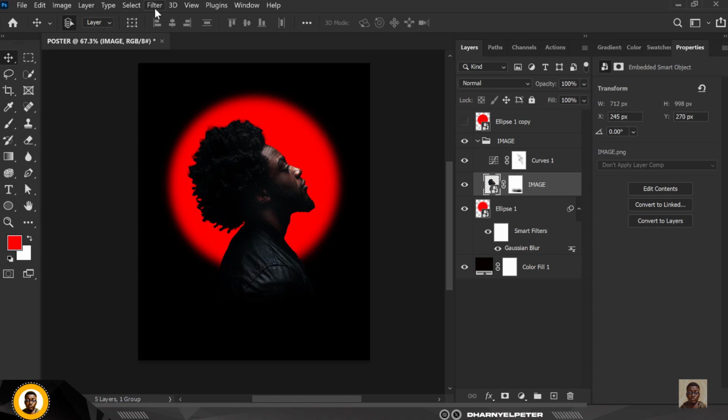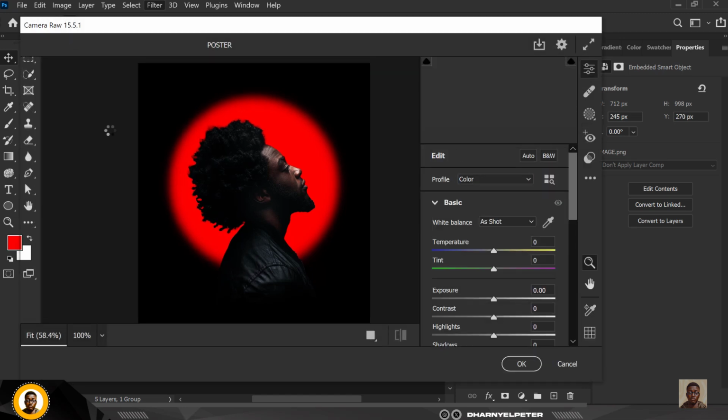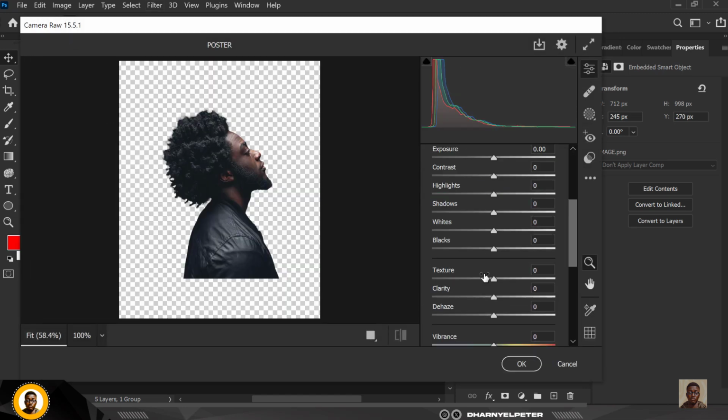So you can see what I have here. I'm just going to adjust the image, go to Camera Raw. I'm just going to make it pop more, and how do I achieve that? Very easy. Inside of Camera Raw, I'm just going to increase the texture.